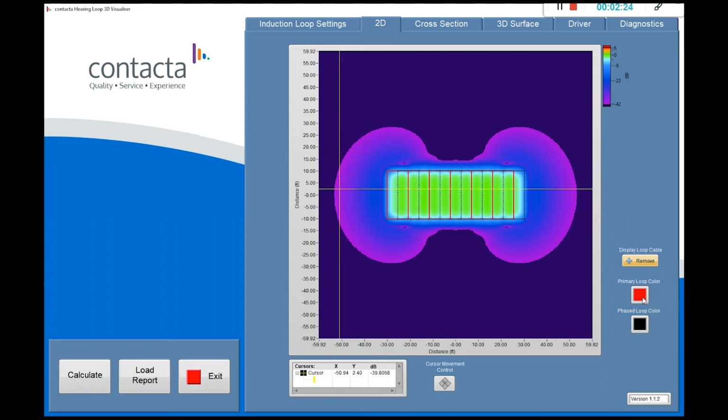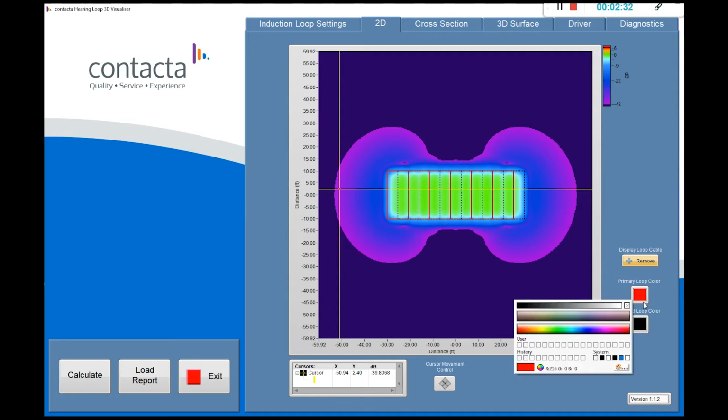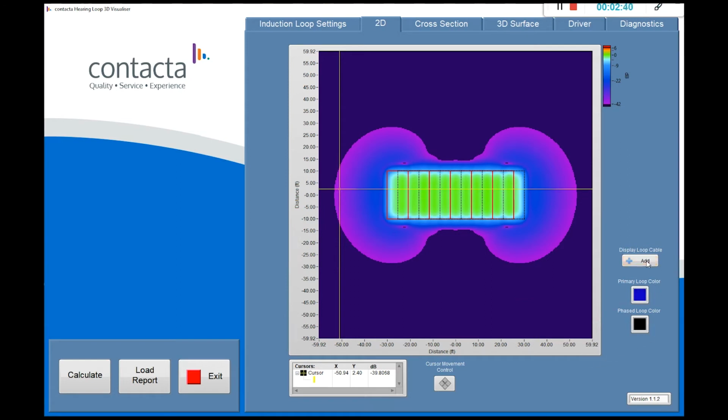You can change the colour of the cables themselves. At the moment we have red and black, simply by clicking on the box and then changing the colour to whichever you desire. To refresh it, just click Add and Remove.